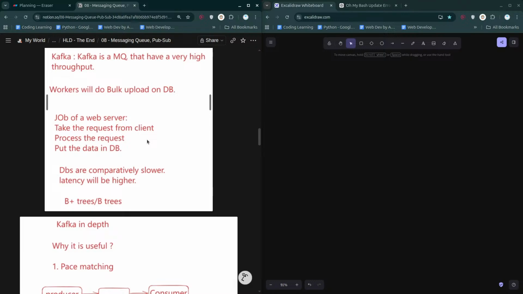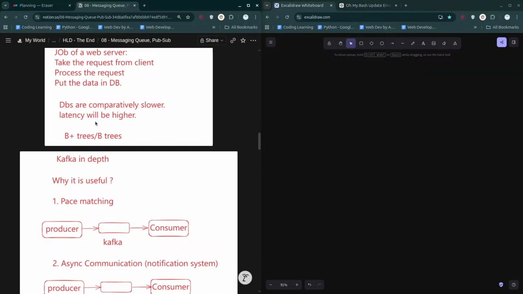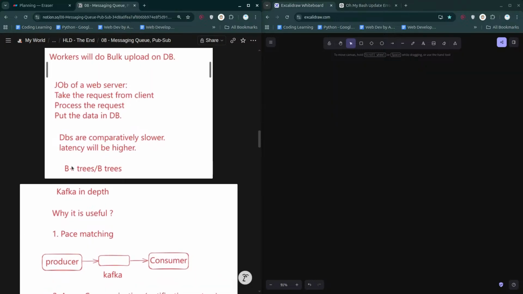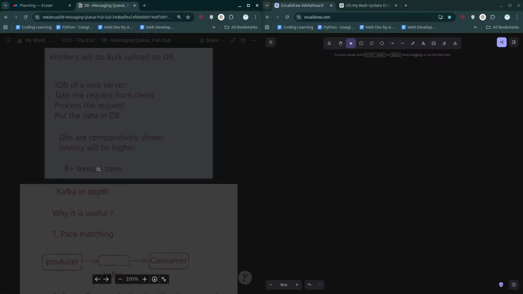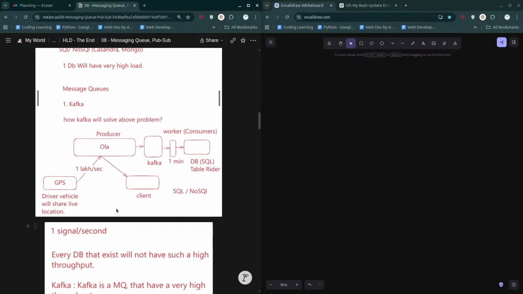Job of the web server: take the request from the client, process the request, put the data in the DB. DBs are slower, and latency will be high. There are B plus trees and B trees. Let's learn more about them, because I have no idea about B plus trees and B trees. It was mentioned in the class, so why not know it? Apart from this, pretty much simple stuff.